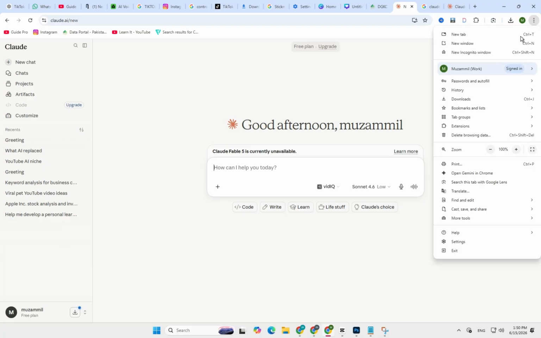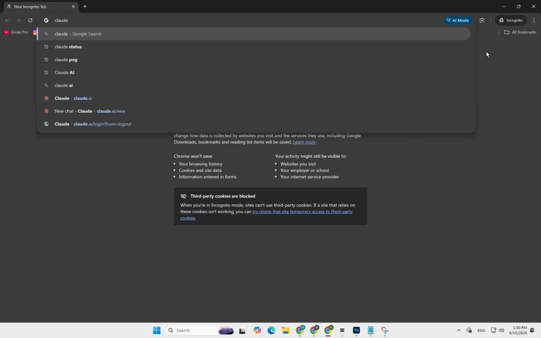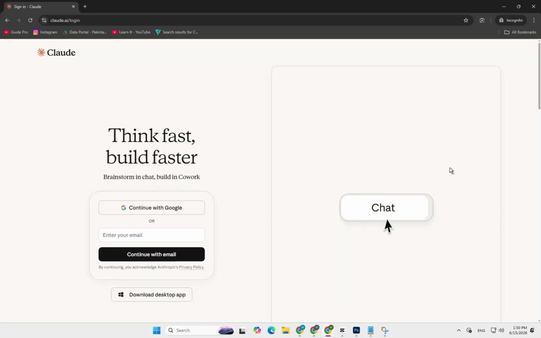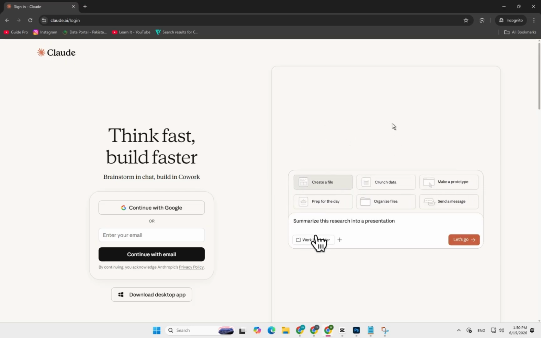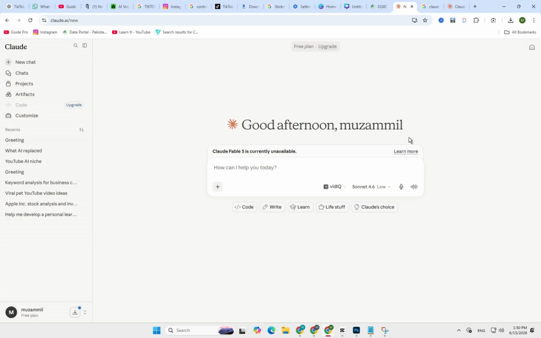Another troubleshooting step is to open Claude in an incognito or private browsing window. This helps identify whether browser extensions or stored data are causing the issue. Finally, if you're submitting a very large prompt, try breaking it into smaller sections and sending them one at a time. Large requests can sometimes trigger processing errors.